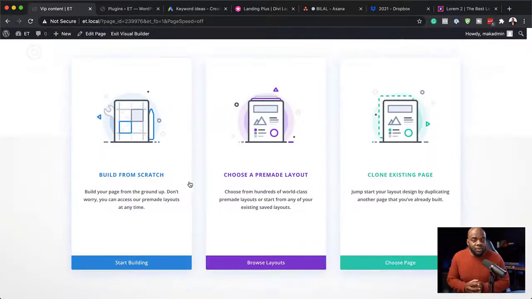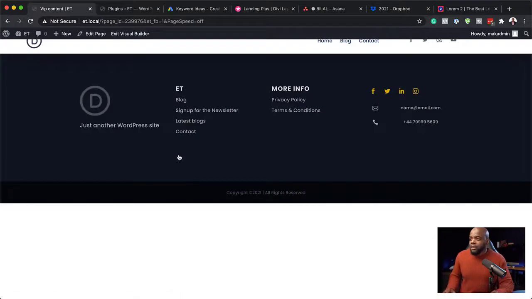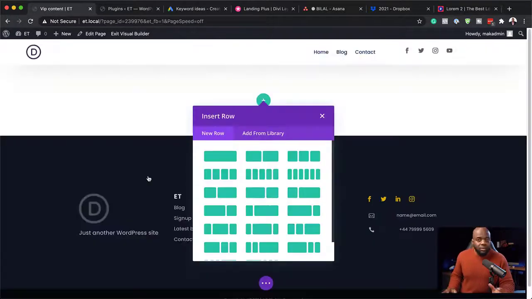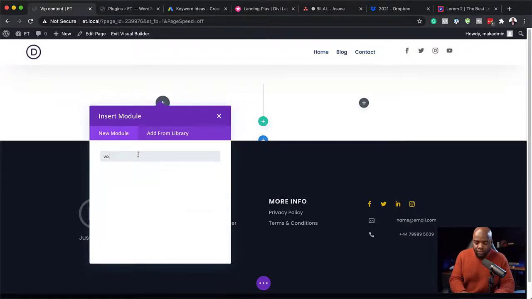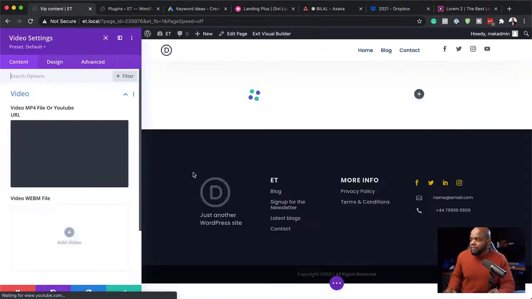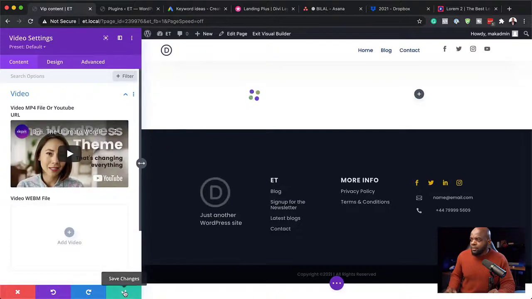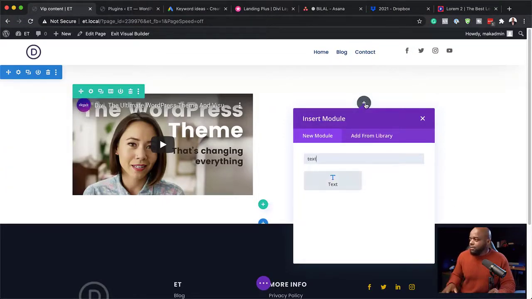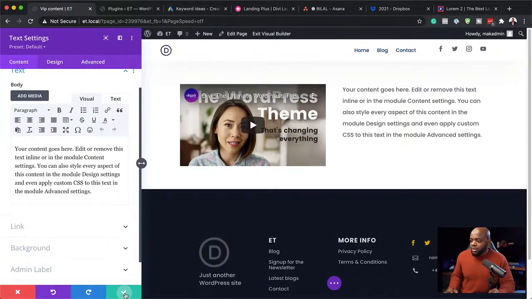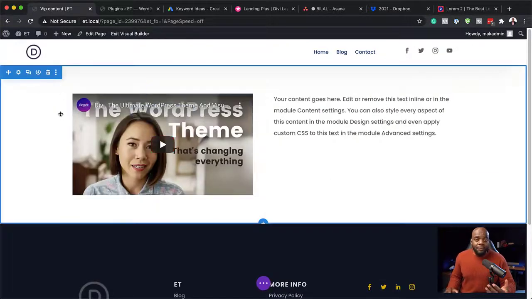The latest integration between WishList Member and Divi allows us to protect our content based on sections, rows, or modules. Let me show you how. Now I'm going to build this from scratch. I'm going to go for 2 columns. And in this column here, I'm going to add a video. I'm going to select it and then save. In the next column, I'm just going to add a text module. And again, I'm going to save. Okay, so that's our first section.